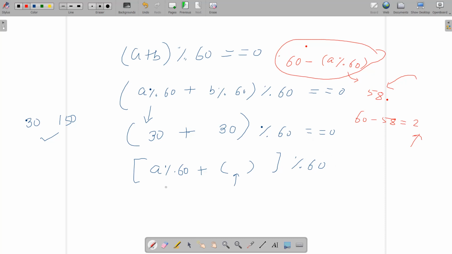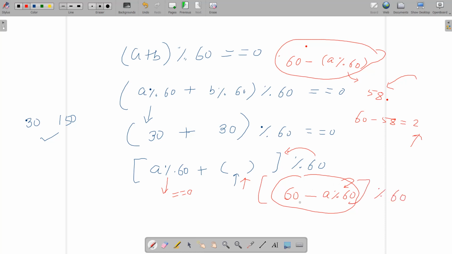Okay, so there is one more tricky part: what if a number is already exactly divisible by 60, like a mod 60 is exactly equal to 0? In that case you need to search for a number whose remainder is also 0, because then only will the entire sum be divisible by 60. In that case this relation will not hold. If a mod 60 is 0, then you will get 60, and you need to search for 60, which is not correct according to this logic. So in that case you will take another mod 60 over here. This will give us the correct answer.